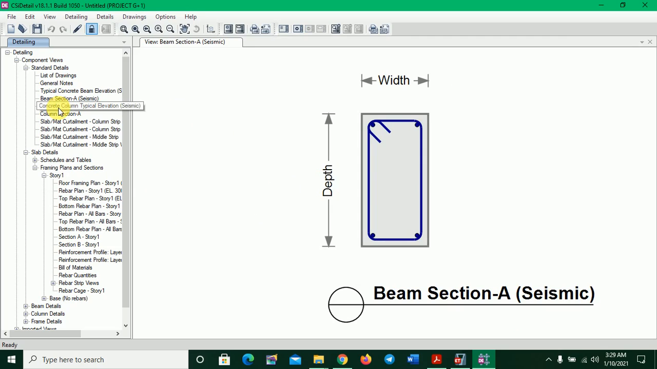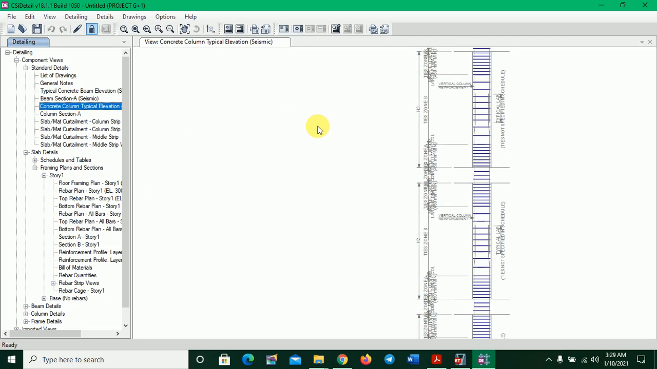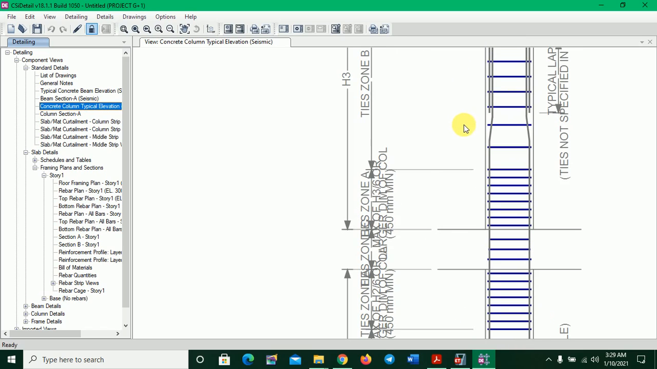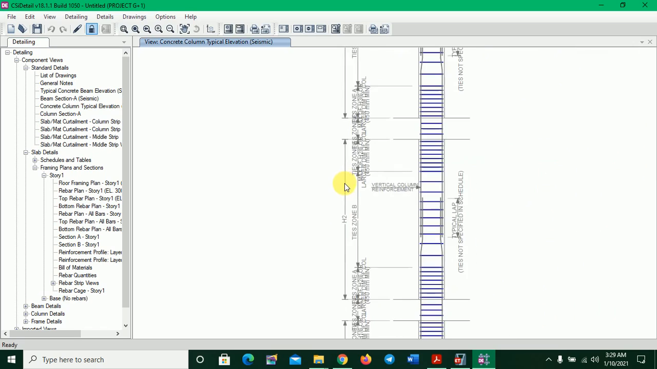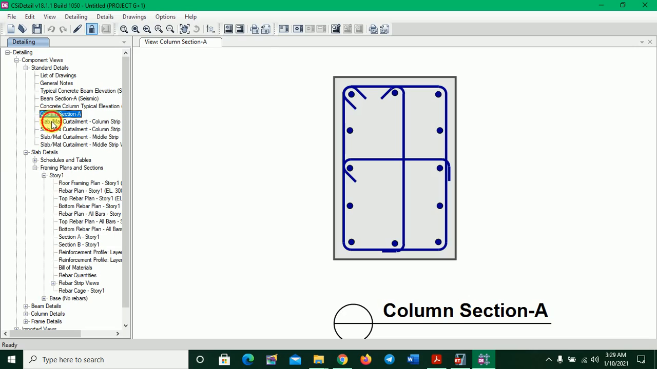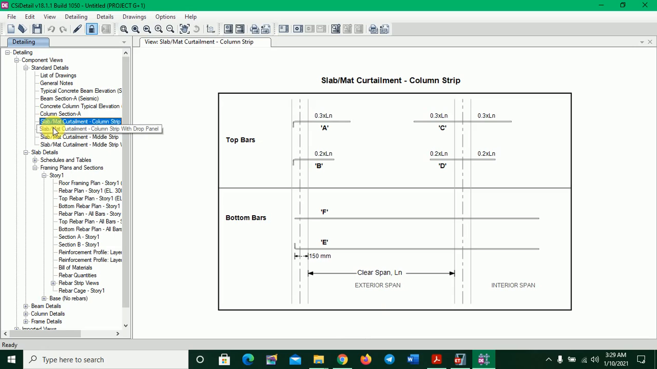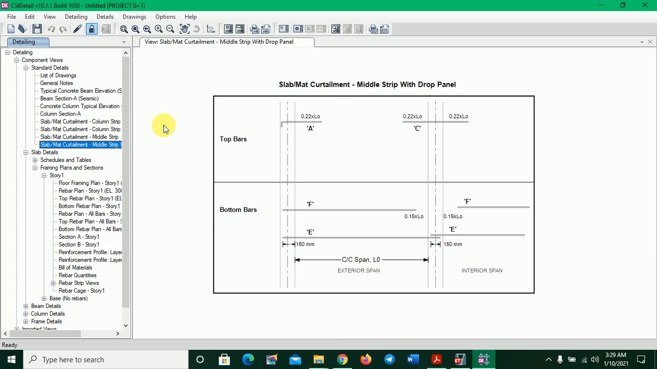Okay, and it is the column typical elevation plan for the column. Here we can see the distance S2 height, S2 is 3, means height of the column. Okay, now column section, this column section, it's column curtailment strips for footings or for slab.